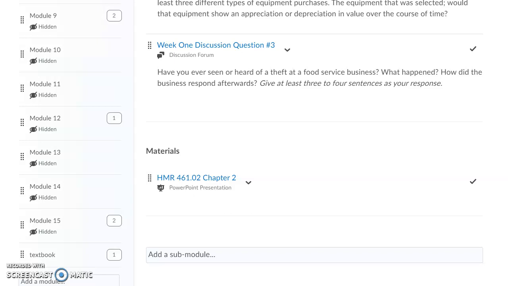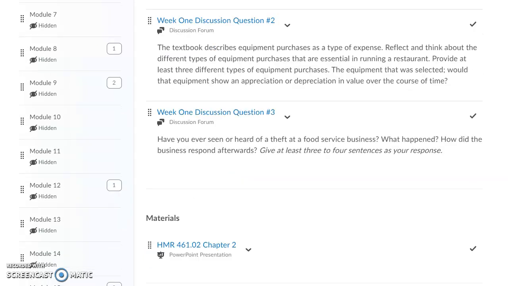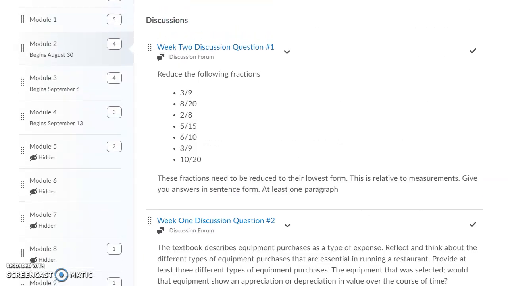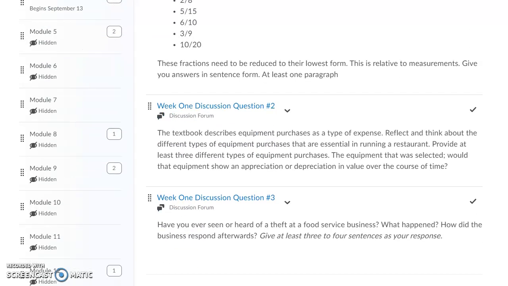The next thing that you would do is this. Just like last week, you would have 3 discussion questions, where you would give an initial response that would be due by Friday. Friday, September the 3rd, will be your initial response to all 3 discussion questions. So this is your main assignment that's going to be due for the week for Module 2, Week 2.